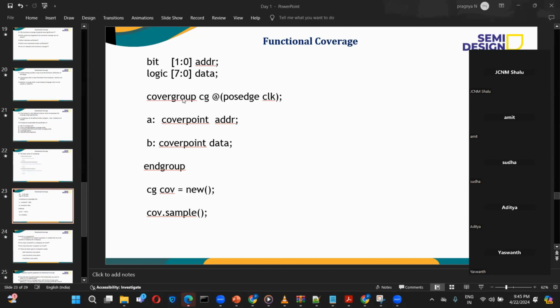In the same way, we need to do this with the cover group as well. So with the cover group name, and this is the cover group instance name. Just by writing this way, this COV is my instance name. Why do we create an object? Anywhere you want to access it further, you need this cover group, right? That's why you will write CG COV as new, and then using this instance, you will sample it. So COV.sample.